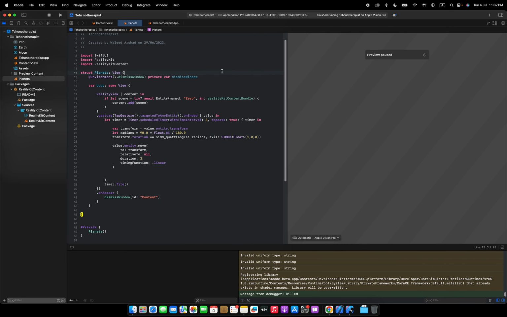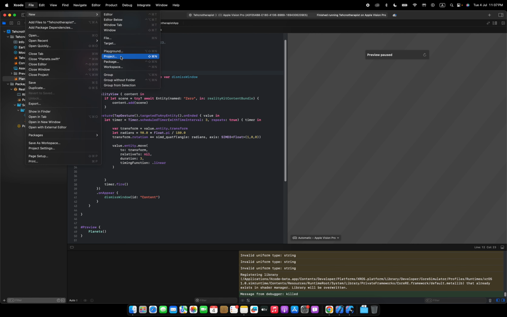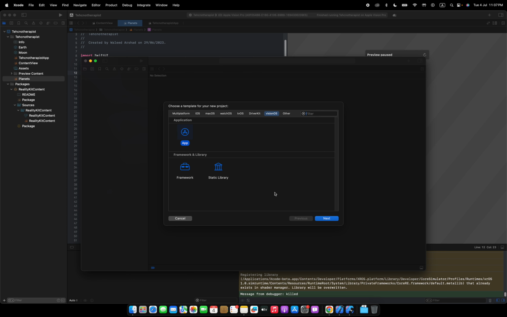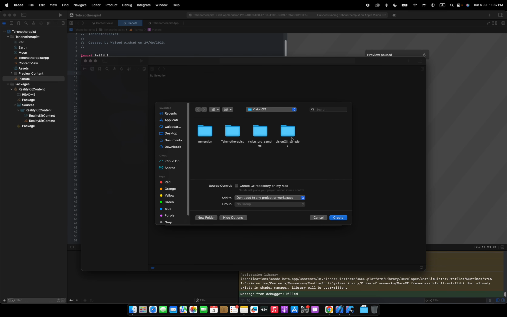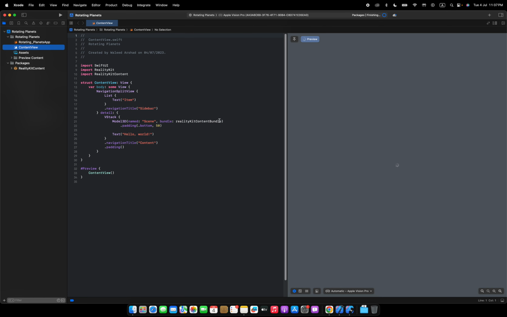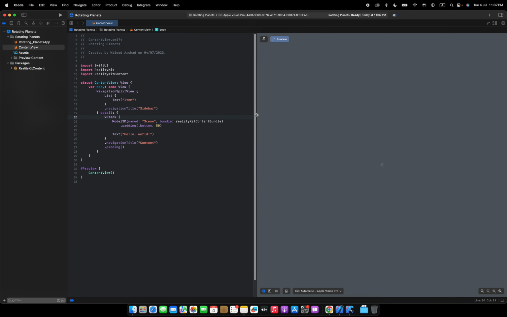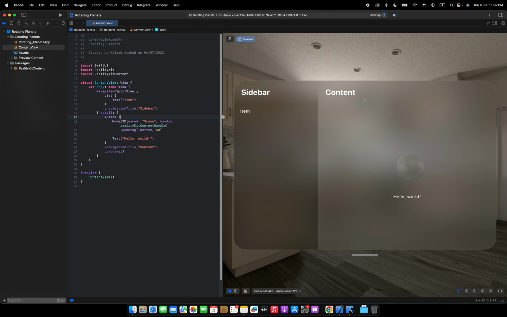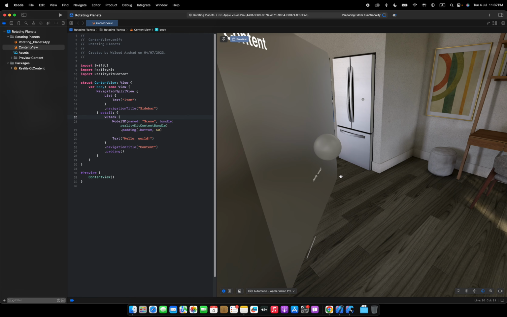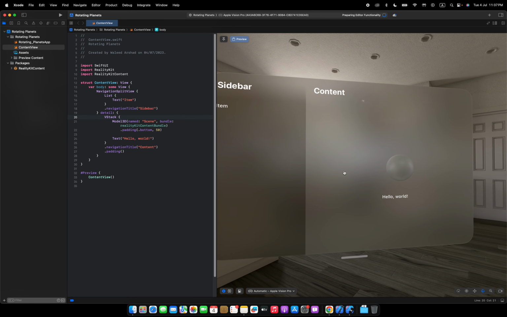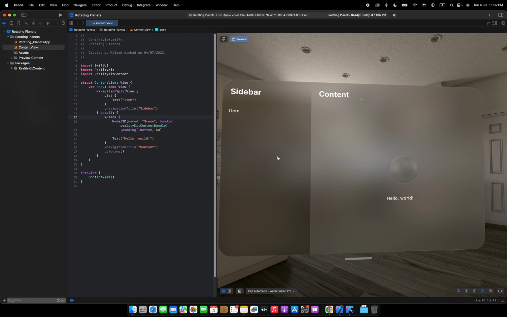So let's start by creating a new project, a new Vision OS app, and let's name it Rotating Planets. Create it. When you create a new app, the Apple Vision Pro gives you this sort of preview and this sort of app by default, and you can hover around it and you can see that there is one 3D object that they have put inside the window, and this is a sidebar and some content. So this is what we get when we create a new app.